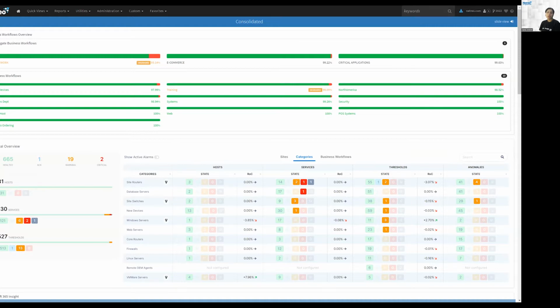So in this session, we are going to discuss saving time using templates in Netreo. On the agenda today, we'll be discussing device templates, the use of device templates, and some of the best practices to apply templates effectively. Let's see what device templates are.